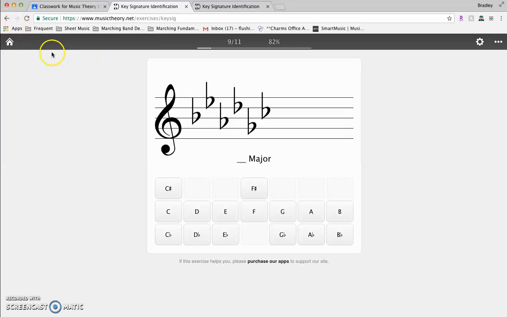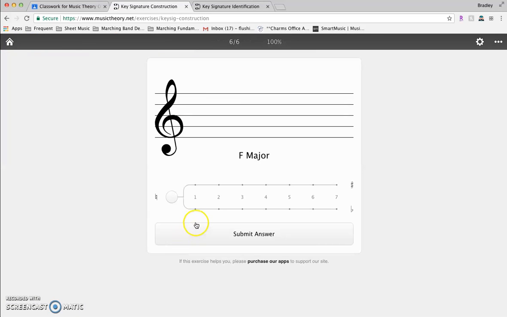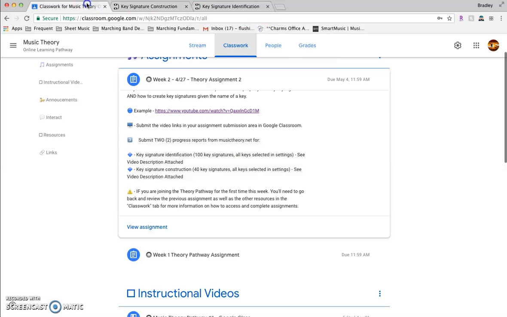And so you'll need to do 100 of those, set up the same way. And at the end, it will have that progress report. I talked about it earlier in the video, so just go back and see that if you need to. So I'm going to go back now. I've done that. Now we're going to go to key signature construction. In this assignment, I said we're going to do 40 key signatures.